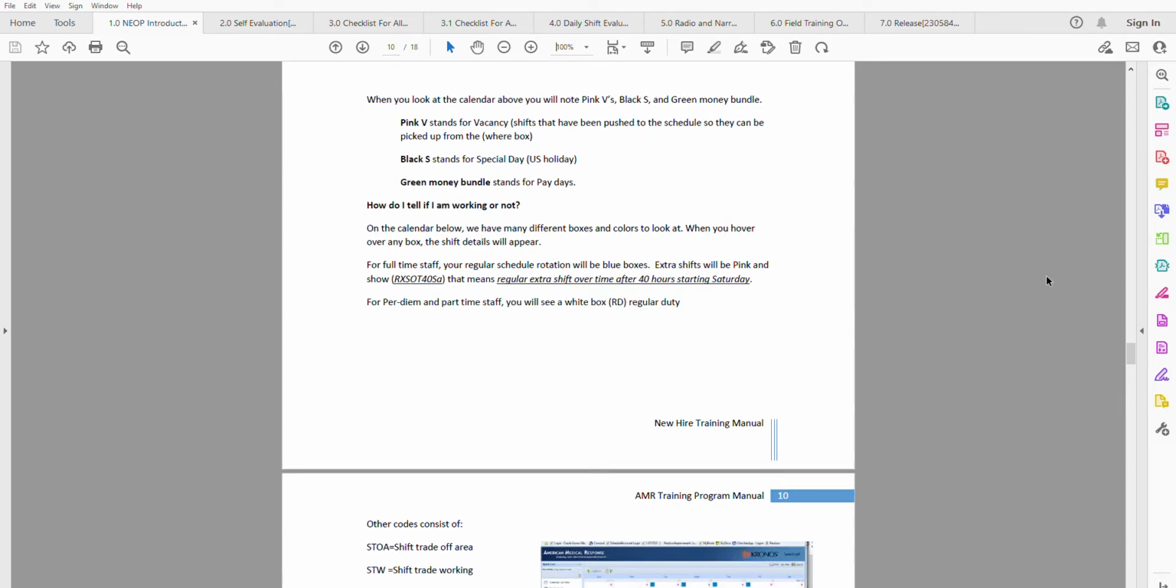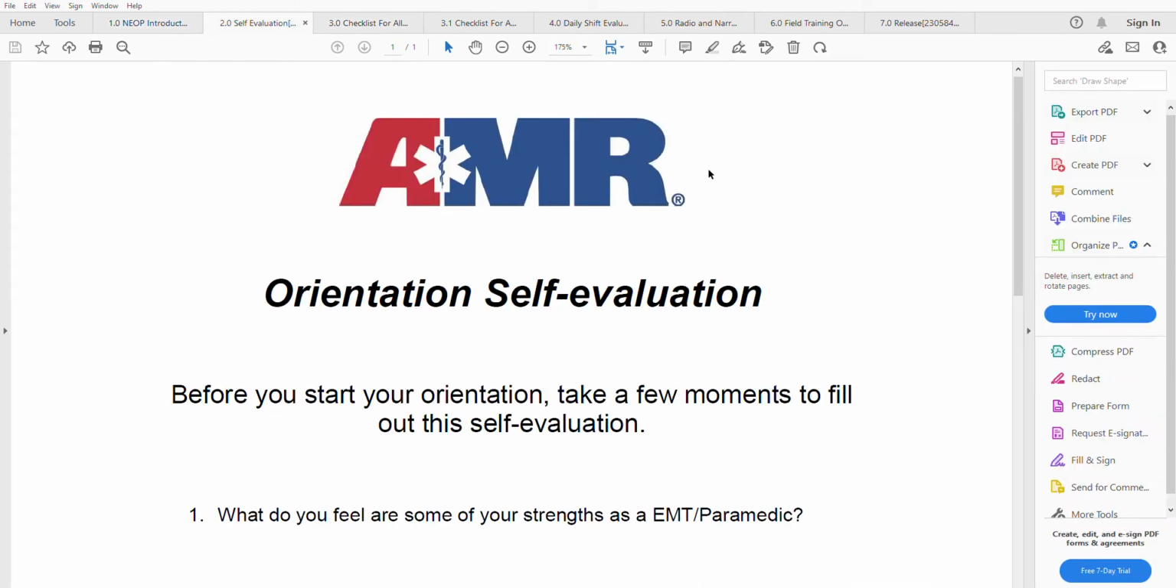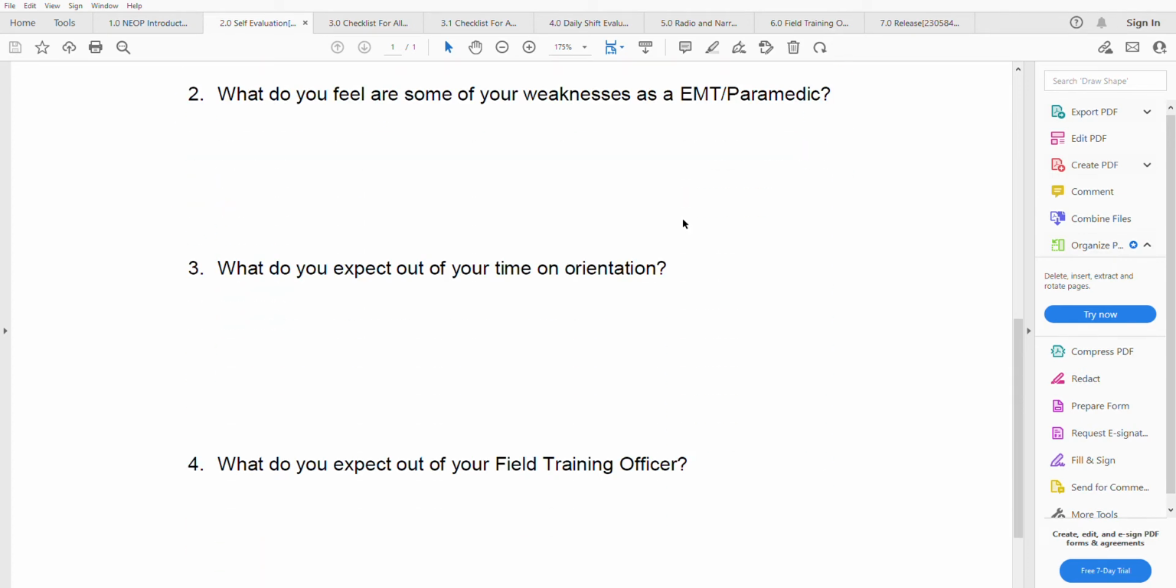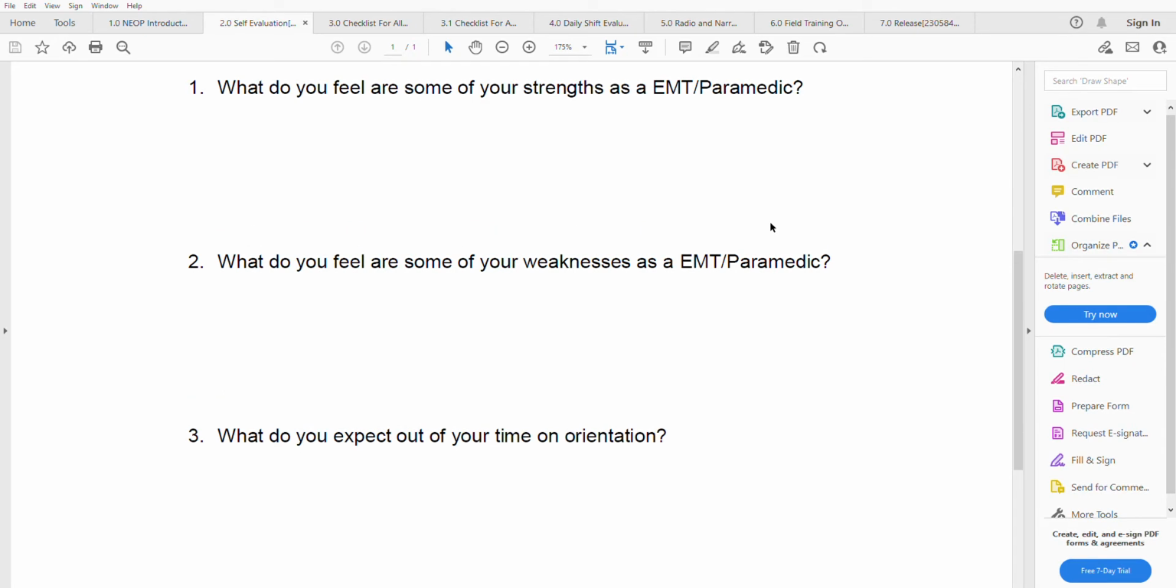All right, moving on to this next section. This is 2.0, the self-evaluation. So I want our new hires to fill this out on their first day with you. Just take that first part of your beginning of shift after you've gone over the truck and showed them how we check out the truck, that process. After you do that, just sit with them and ask them to fill out this orientation self-evaluation. It lists for you their strengths and weaknesses, things that you can work on with them, and gives you a better understanding of where they're at, what their history is. All that info would be really, really useful for you.